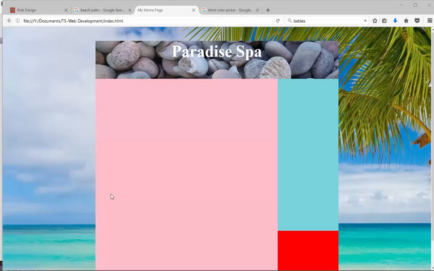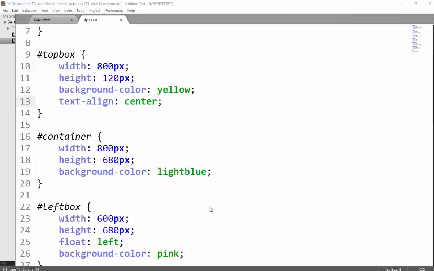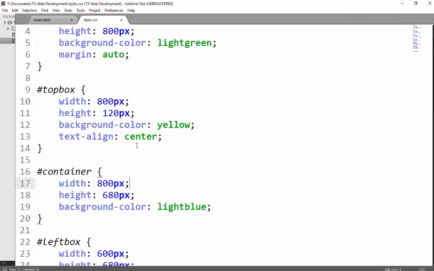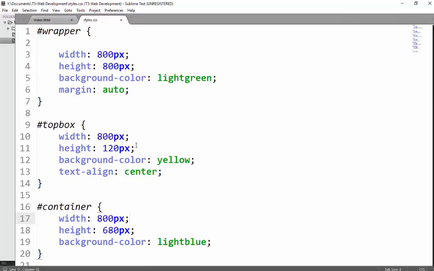If you have followed the previous tutorials, you should end up with these boxes there: a top box, a left box, and two right boxes. This is the result of this tutorial. We have a background image being added to the top box and also a background image added to the whole browser window. So let's look at our code here. It's nothing new really, just a basic div dimension and a background color and that kind of thing, from the previous tutorial.